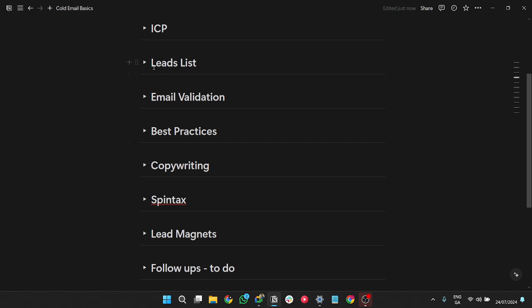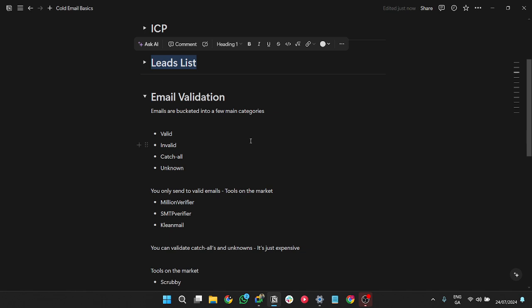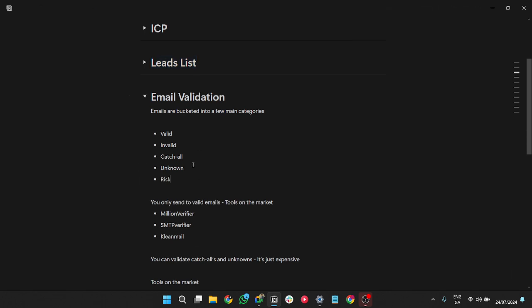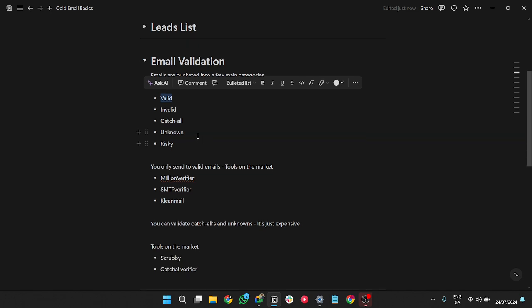And then from there, when you have a leads list, you're going to have to validate them. So there's a few buckets that emails fall into. So it's valid, invalid, catch-all, unknown, and I missed one. It's risky. Basically, anything that's not valid, you don't send to at all. You will destroy your emails.